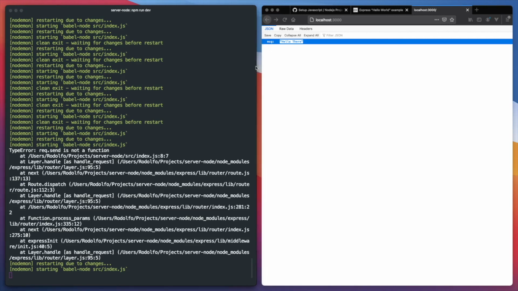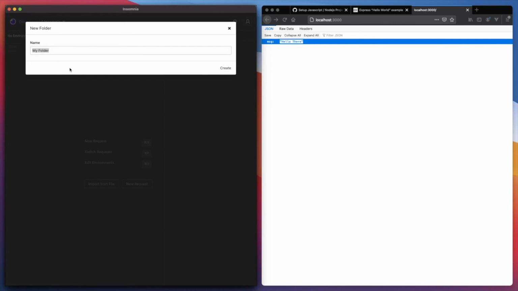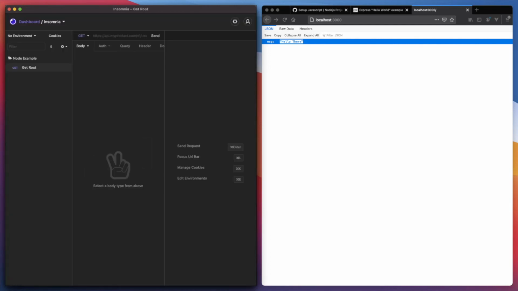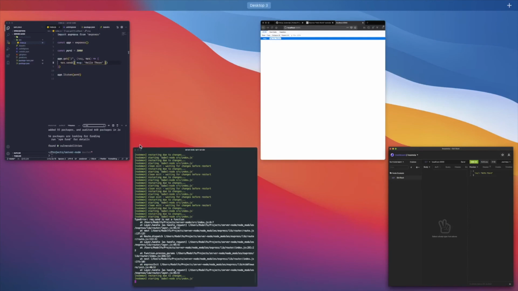If I open my Insomnia, I already have a folder. Let me create a new folder. We call this node example. And my first get root, that's the root directory. So I will make a simple call to localhost 3000, and I send that. I just respond the same way that you see it, my hello there. And this is going to be the new way to actually see those requests, and the one that's going to be interacting with our application.